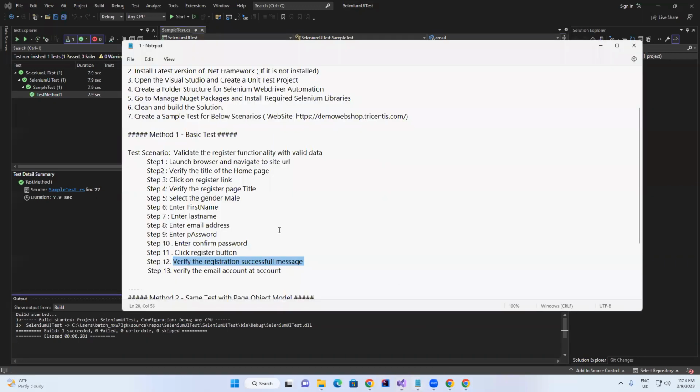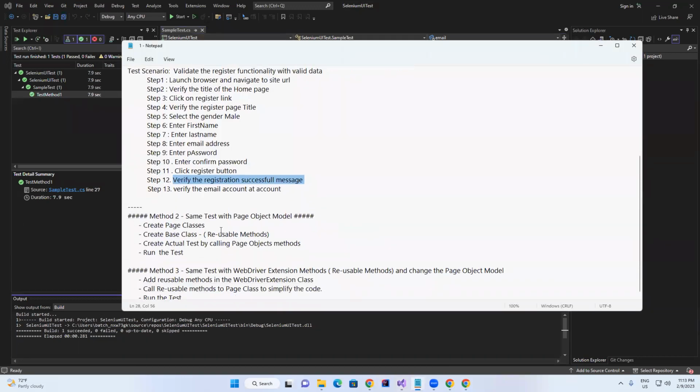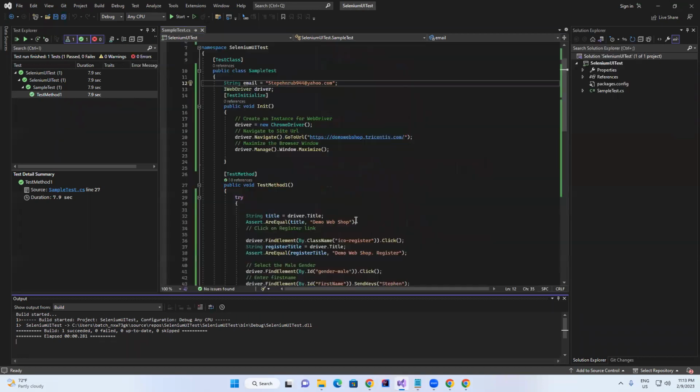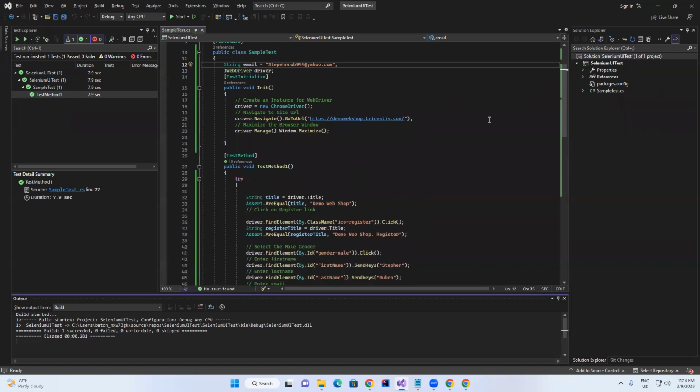So in the next session, we're talking about the page object model. The same test I'm going to implement in the page object model way. We have to create different kinds of page classes in the framework solution, and then call all the page classes in the test scripts. Until then, bye.